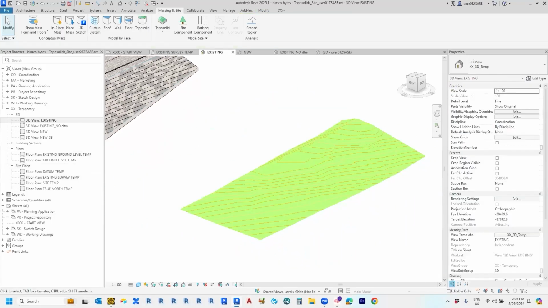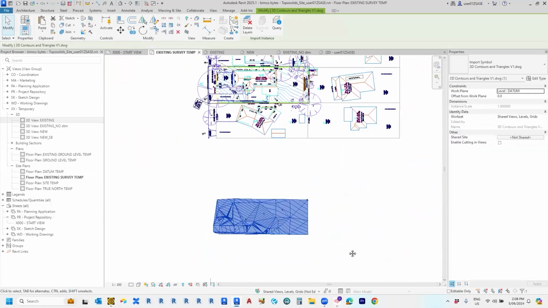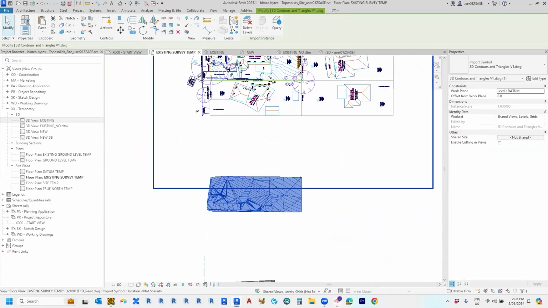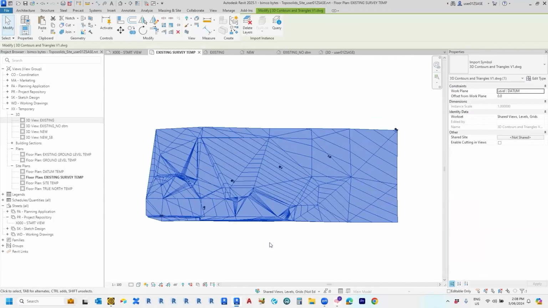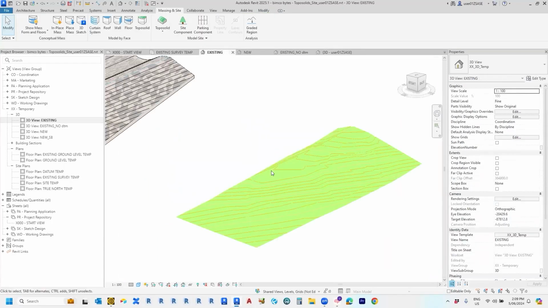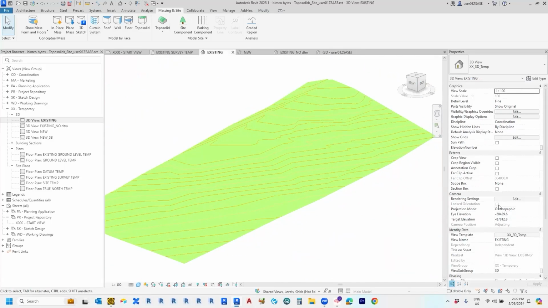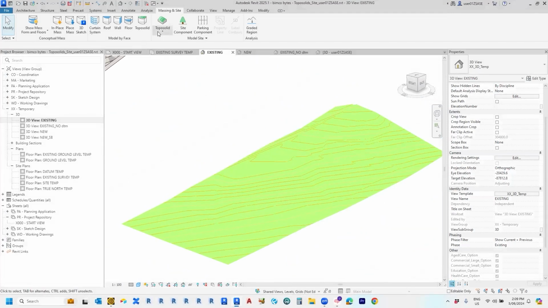So in order to create a Toposolid from an import, what we first need to do is insert the 3D CAD file in. Sometimes these two will be combined together, but I've just split them up here to make it a little bit clearer. So we insert the CAD file in 3D. It's the only time that we insert a CAD file in 3D. And then going into a 3D existing view, so I've got this in the existing phase, you can see here, then I would go up to select Toposolid, create from import.